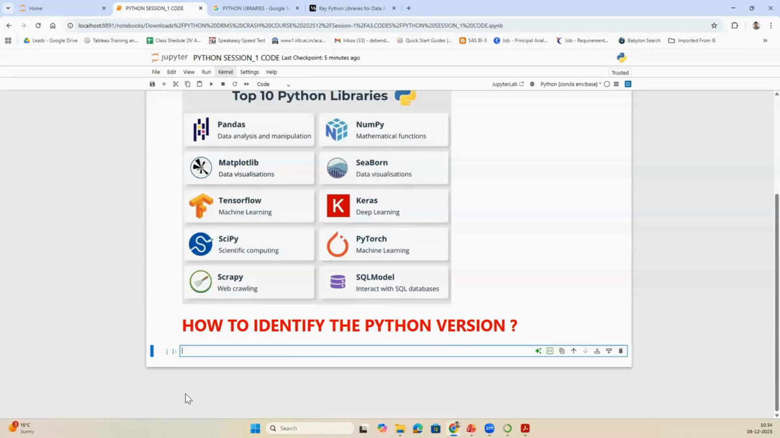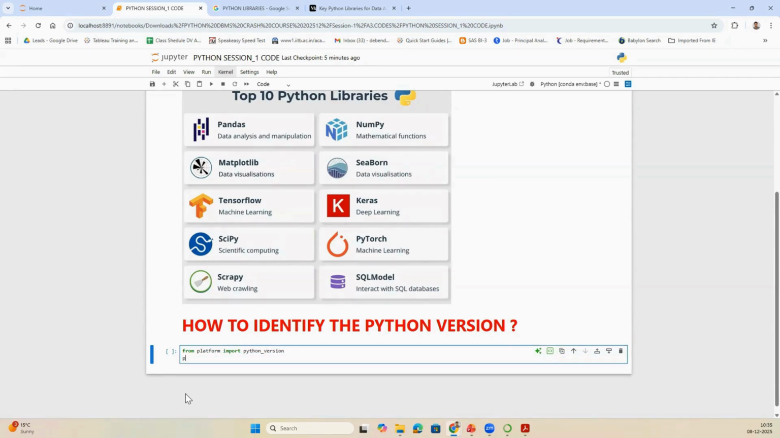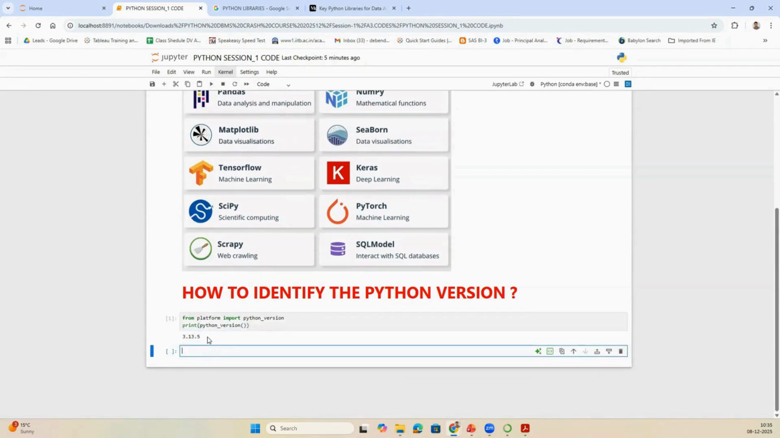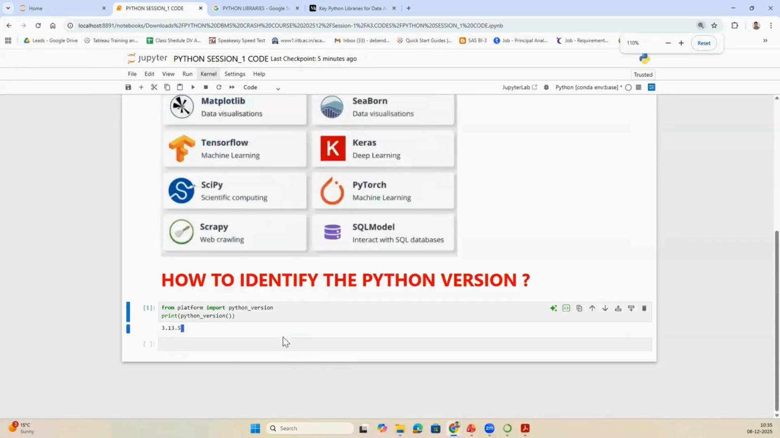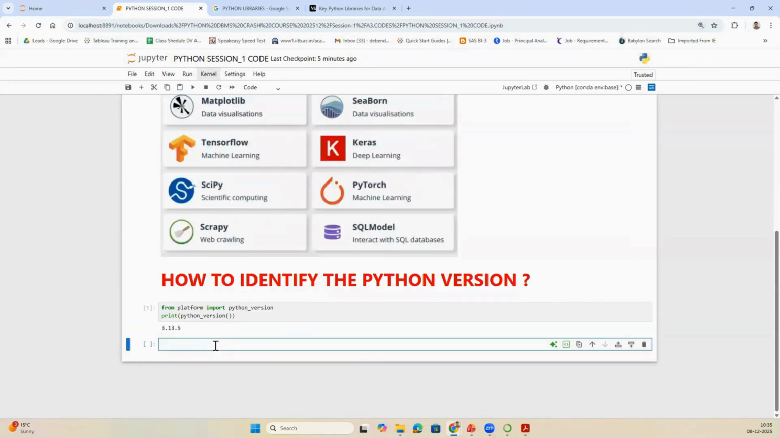To understand the Python version, we have to write the program like this: from platform import python_version. Then I want to use print(python_version()). The moment I run this program, it gives me the output. Currently, I'm using 3.13.5. That's the latest version of Python that I'm using today. Is this clear to all of you guys, everyone? Yes, sir.